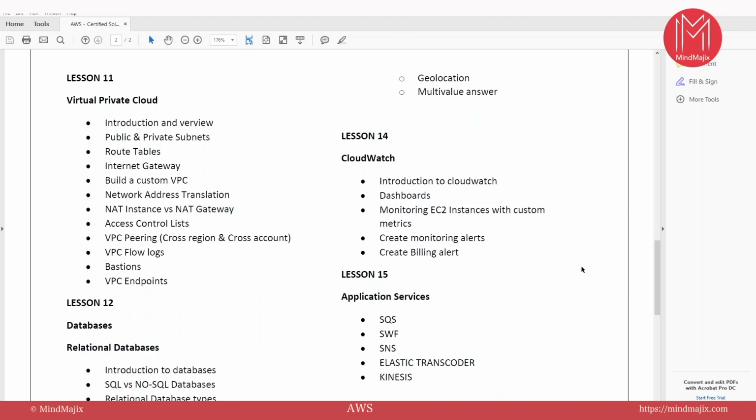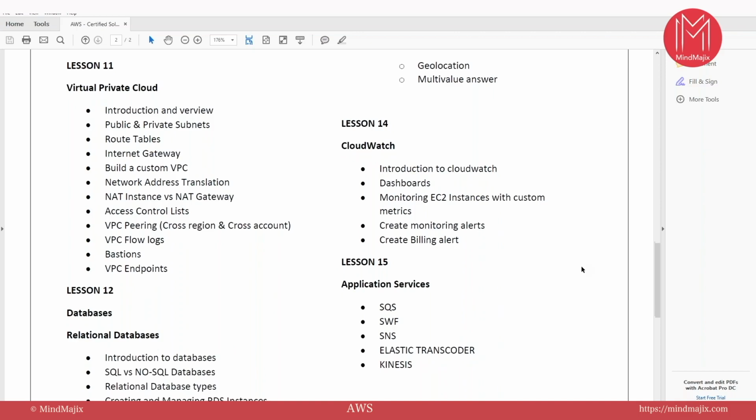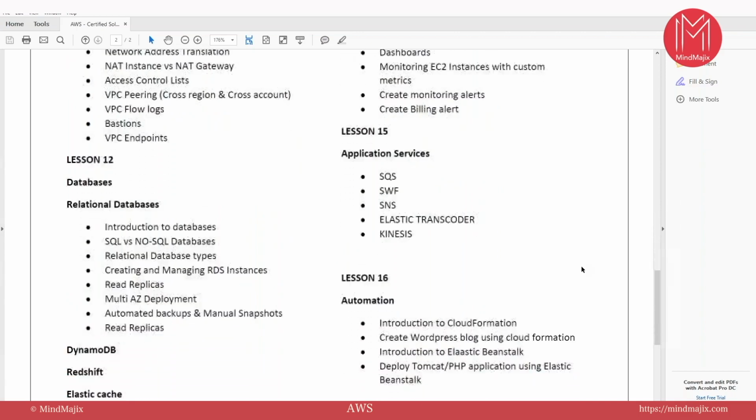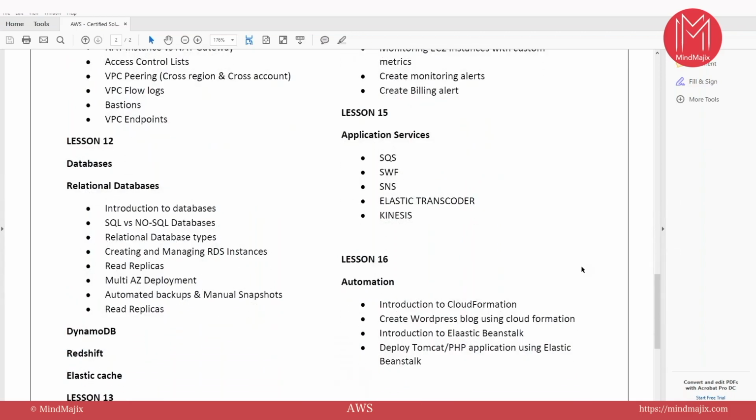After that, we need to discuss the databases. In the databases, there are two types. One is relational databases and one is NoSQL databases. In the relational databases, we are going to cover 6 databases: MySQL, PostgreSQL, Microsoft SQL Server, Oracle, Amazon Aurora, and MariaDB. These are the 6 relational database engines supported by Amazon.